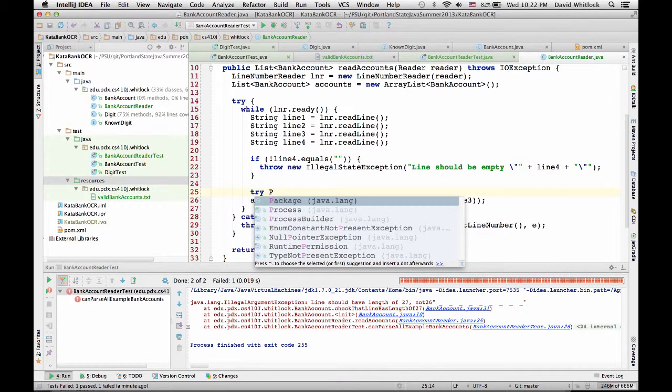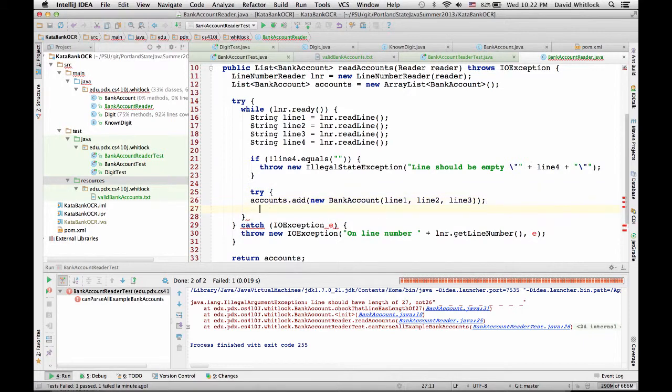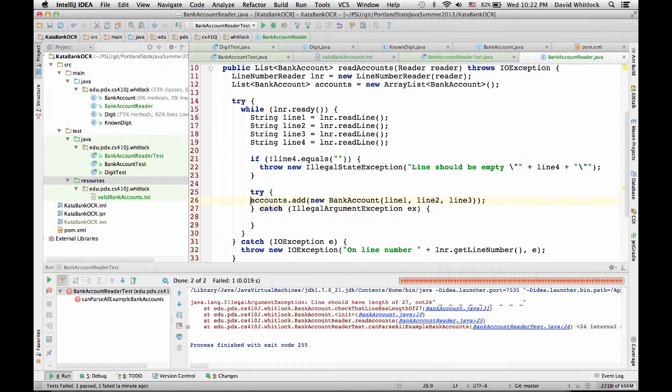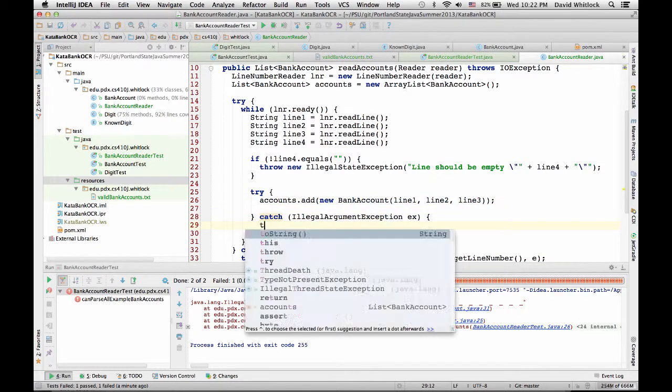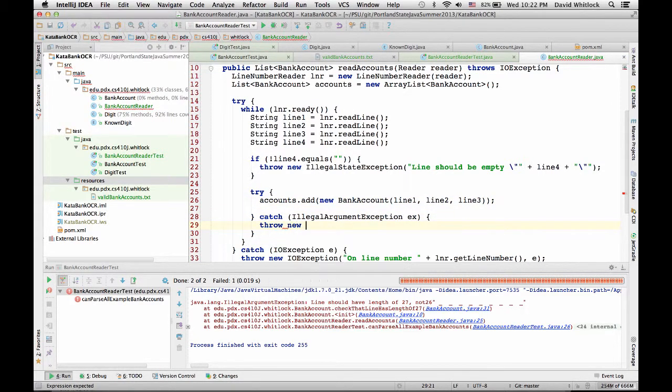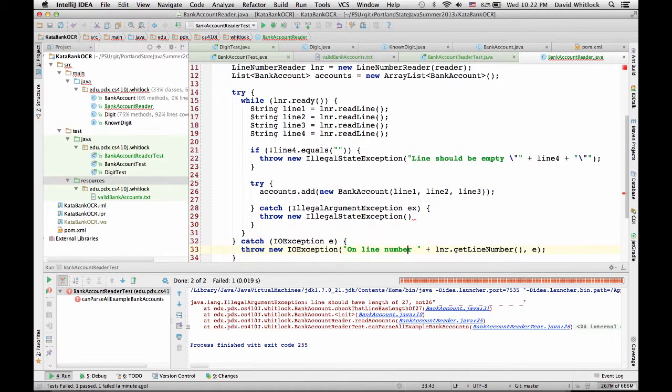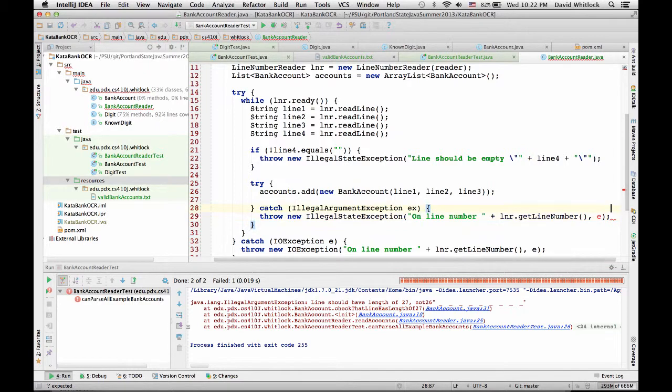I want to say try. No, I want to say try. Try harder. Catch, illegal argument exception. And then I want to say throw new illegal argument exception. Just copy that in. Now let's keep it consistent. So IntelliJ wants to call it e, I'll call it e. I think of e as being an event, but that's okay. Okay, now let's see if it'll work.